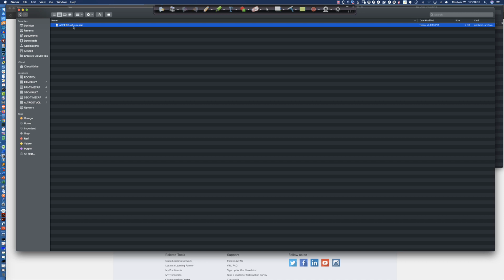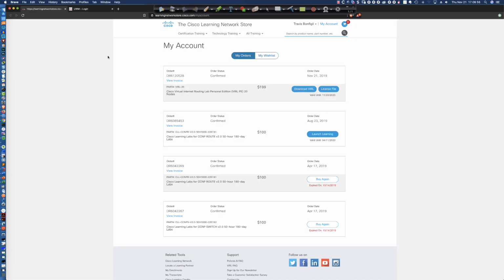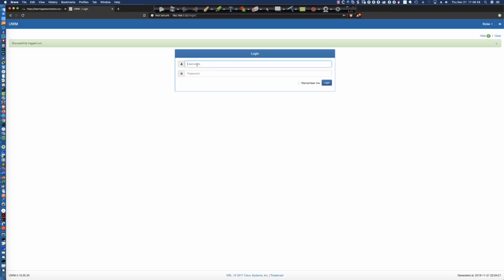That is the file that you're going to use when you upload the new configuration file in terms of your SALT and license file. And so it could not be easier. They've really made this easy. So let's go ahead and get logged in to the User Workspace Manager.